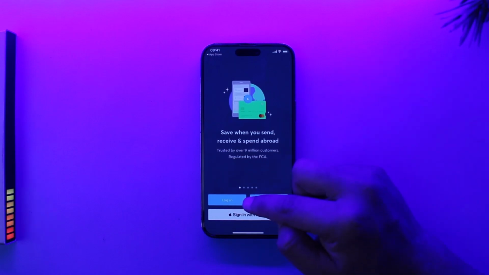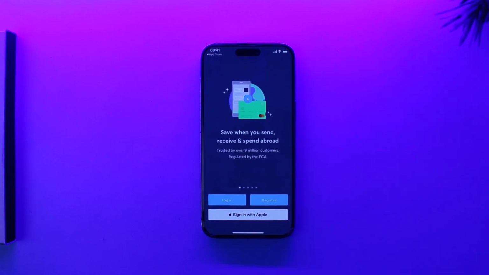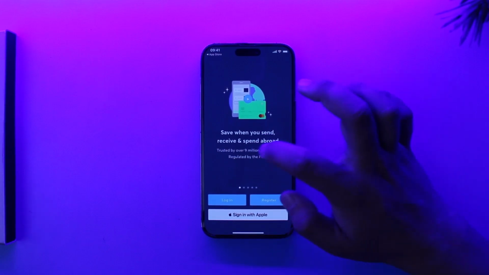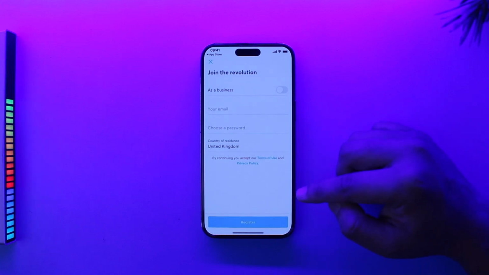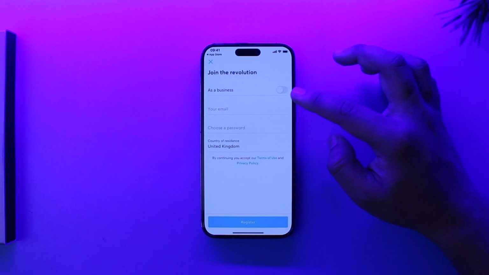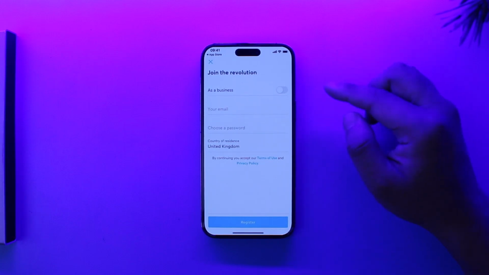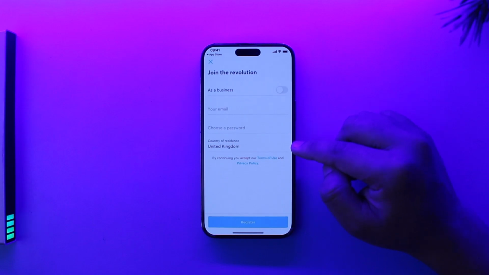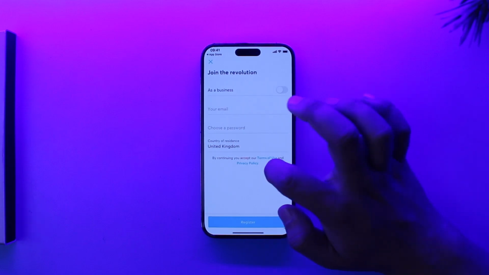If you already have an account, you can log in, or you can also log in with your Apple ID if you're on iPhone, or you can just tap on the register button that you'd be able to find there. After you tap the register option, on the next page you'll see a couple of options. So you have to use it if you're using it as a business, or turn this off if you're using it for personal reasons. And you can choose an email or password that you want to create, and select your country of residence and tap on register.